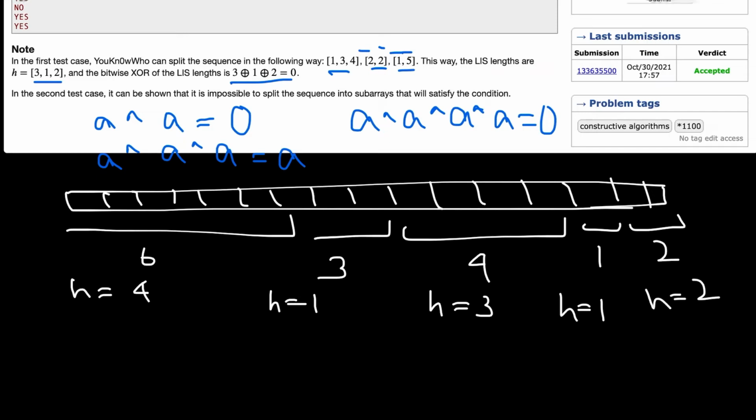Now, if I XOR them together, 4 XOR 1 XOR 3 XOR 1 XOR 2, there is no guarantee that it will be 0. It means we have to actually calculate it. We have to find 4 XOR 1 XOR 3 XOR 1 XOR 2. Then only can I say whether it is 0 or not. Without calculating this, I can't say beforehand whether it will be 0 or not.